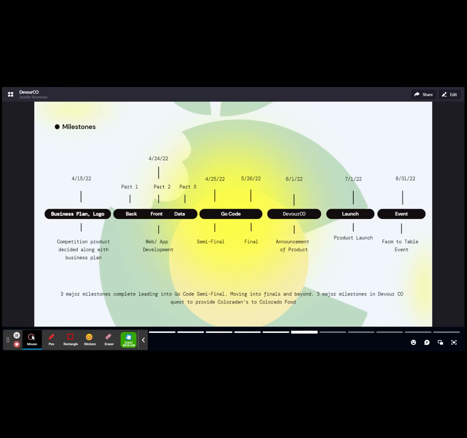We have completed 3 major milestones leading into the GoCO semifinal: our initial DevourCO business plan, our super awesome logo, our front end, back end, and data merged into the web app, and then the submission into the semifinal.